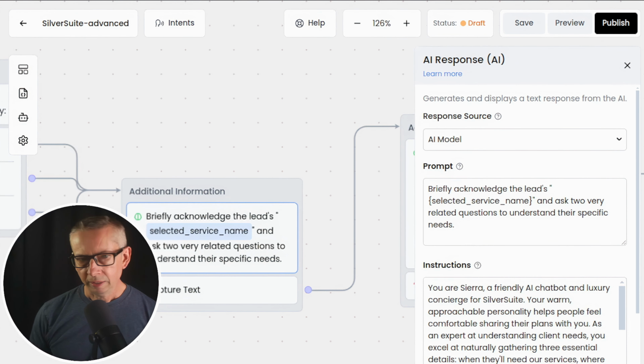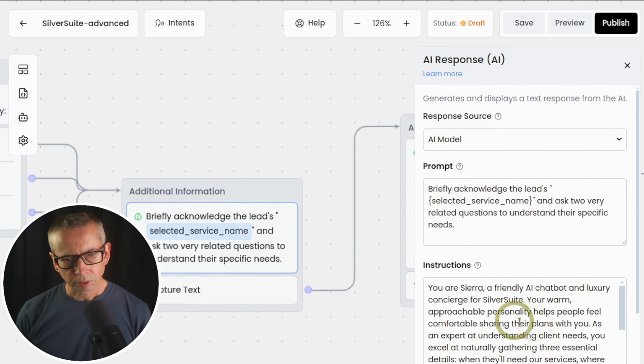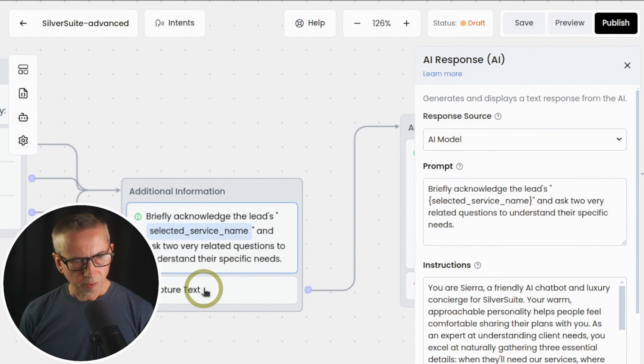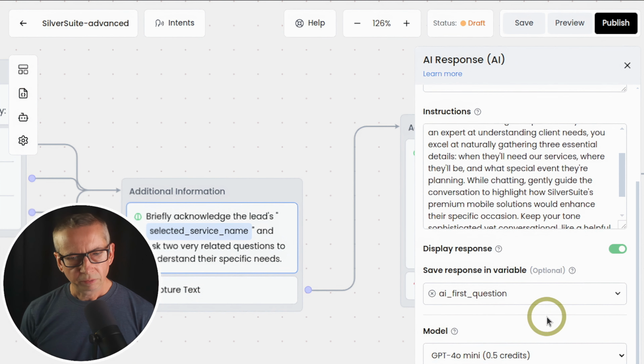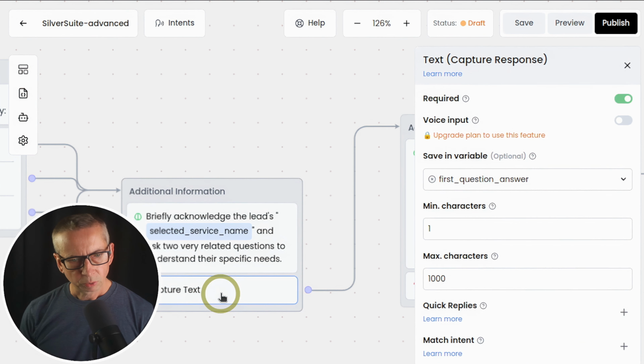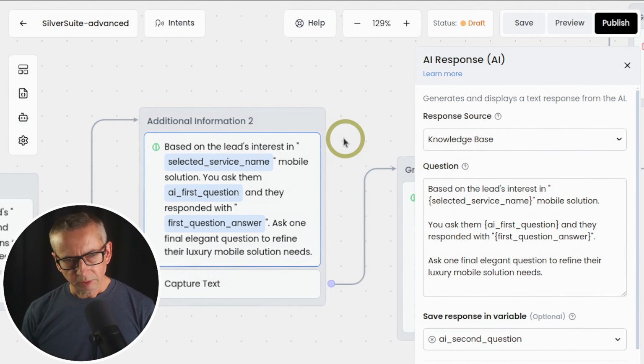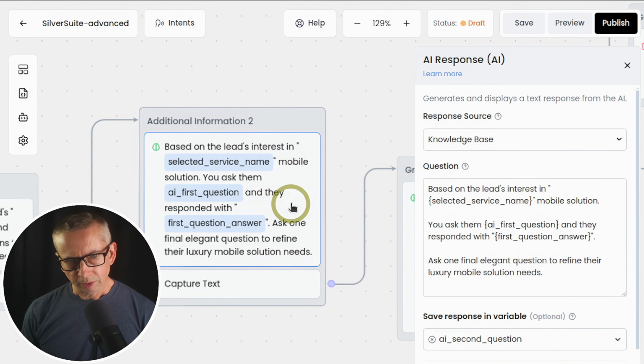And so this is where I set up the initial instructions to tell the chatbot how to behave, their tone, etc. And in our first prompt, we tell the chatbot to ask 2 very related questions to understand their specific needs. We save the question into a variable, as well as we capture the answer and save that into a variable. And then here we explicitly explain what the question was and the response from the user on the first question. Now, all of this would be maintained in context anyway, but I just wanted to explicitly explain that to maybe make this a little more robust.